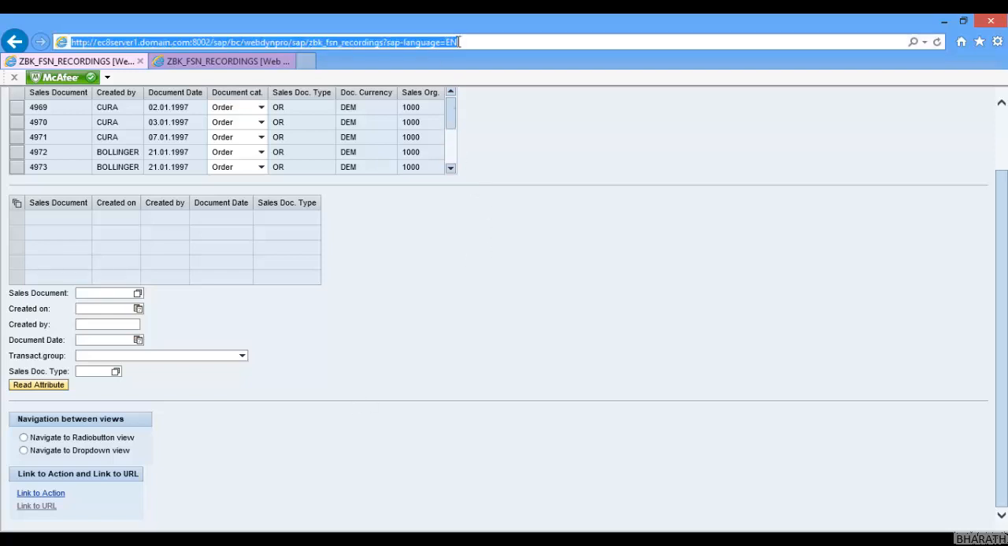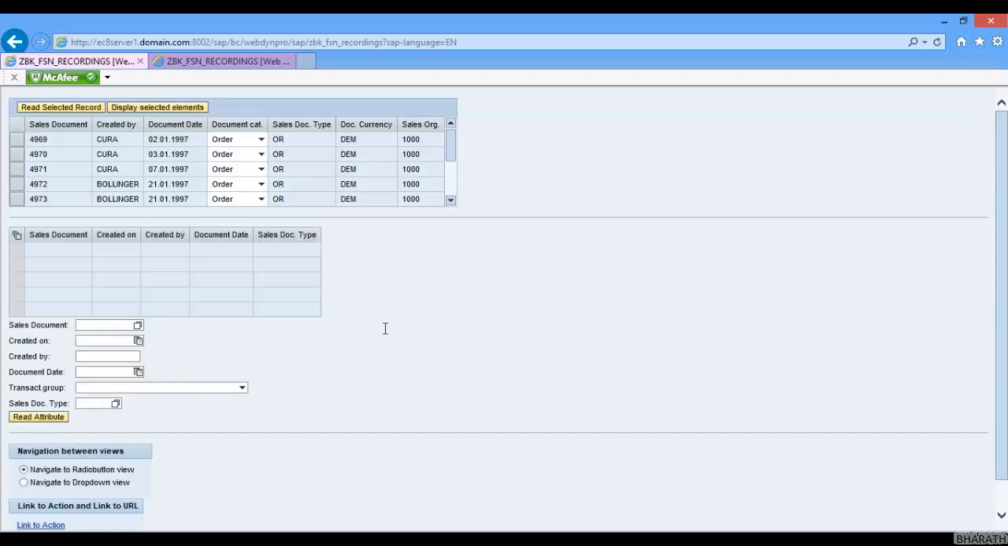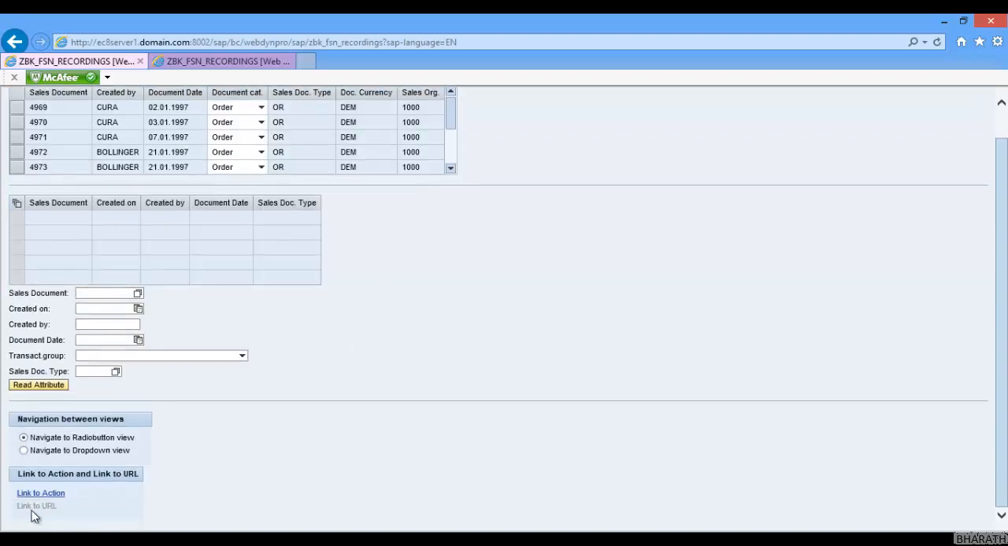If I refresh now, since I have not clicked on it, until I click on it, it will be in disabled mode only, like this. You will not get the hand icon if you keep your cursor on the link to URL UI element, whatever navigation you do. Okay, so you navigate back to the main view, but still, until the code written in the action associated with the link to action UI element is executed, there will be no data passed to the link to URL UI element.